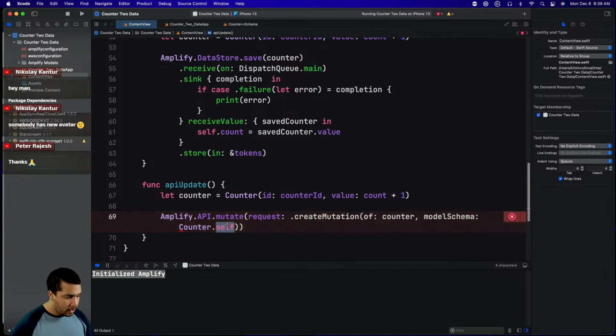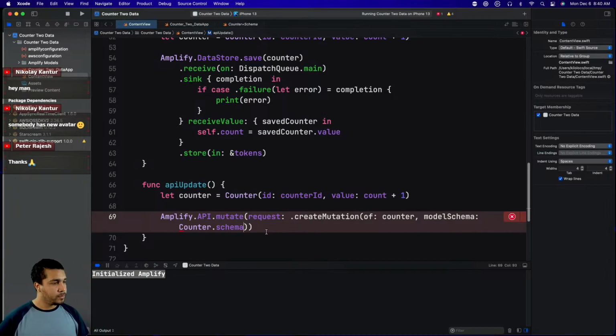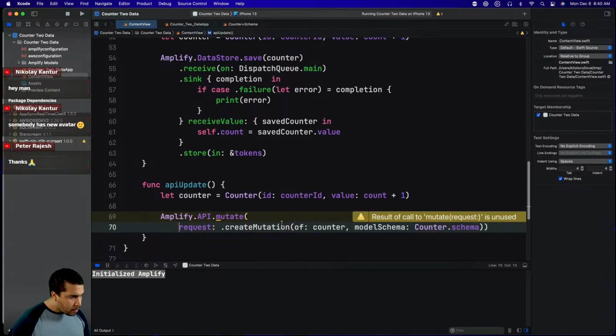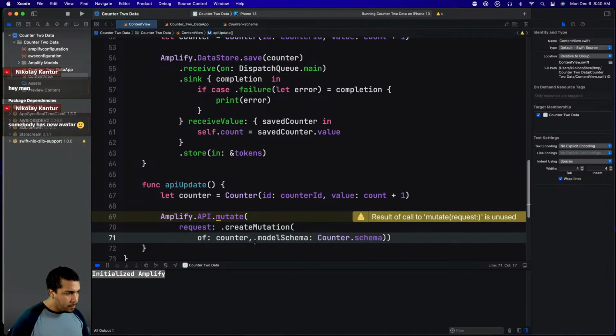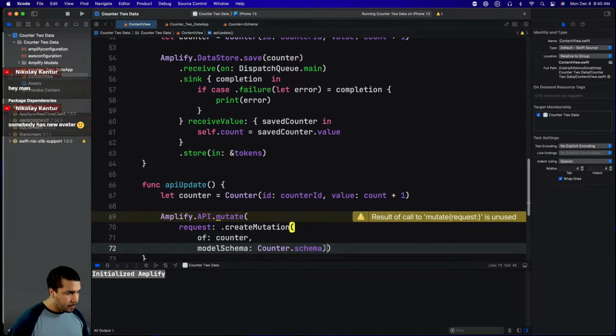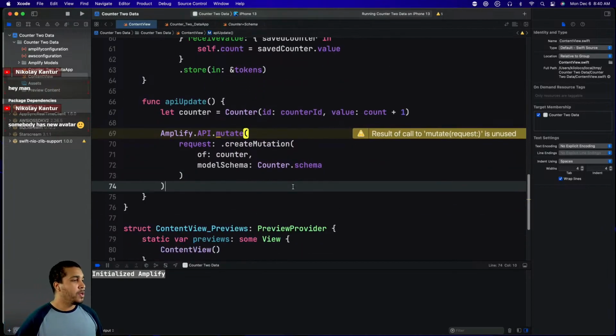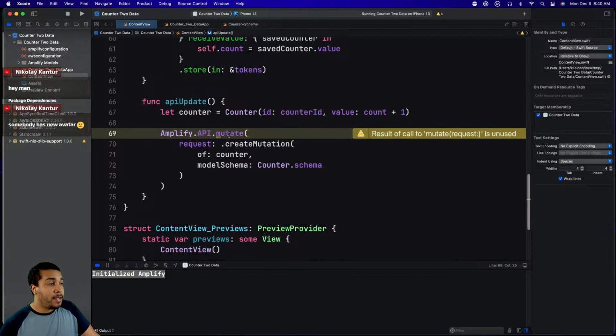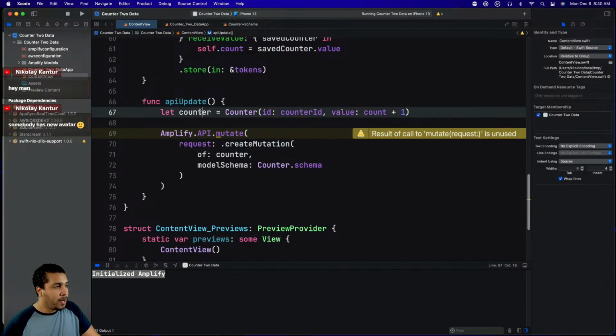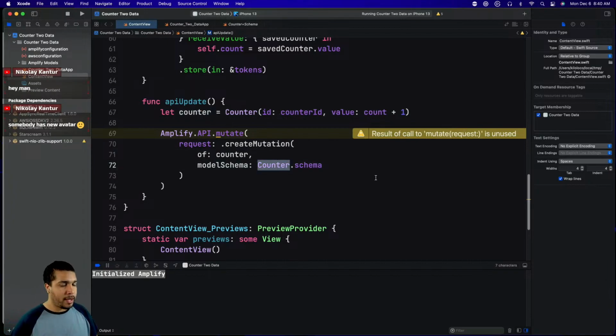Model schema, counter.schema. Okay, so a little bit different. Request is this. Model schema, that, like that, and like that. A little bit easier to read it this way. So we're going to do a mutation on the API, right? We're going to do a creation, going to be a create mutation request. We're going to pass in our counter object, and it's going to be using the counter schema.